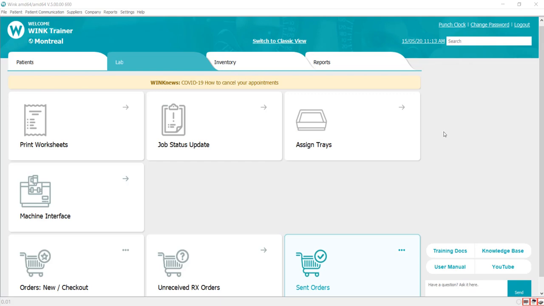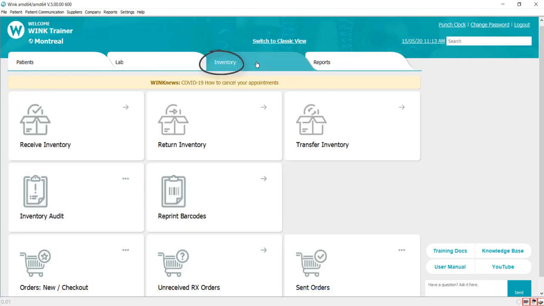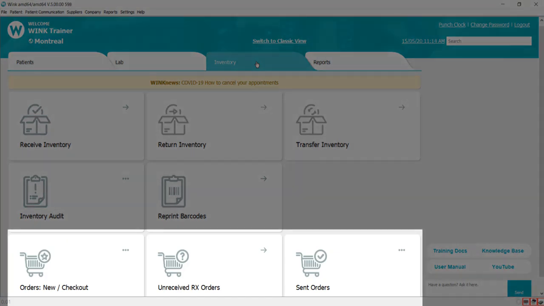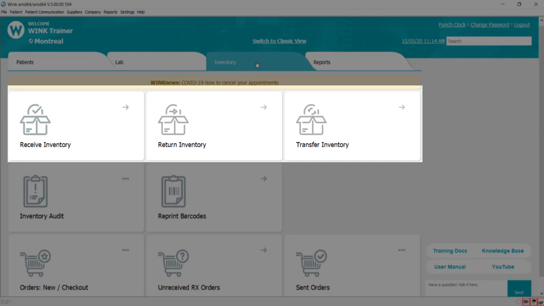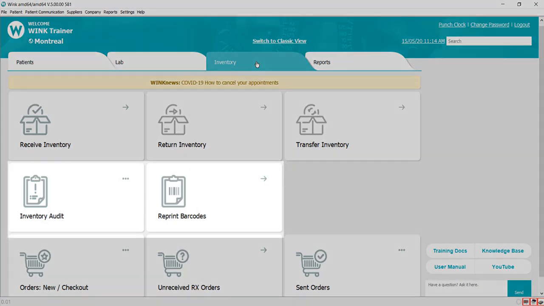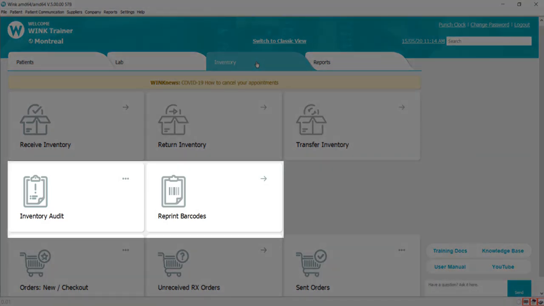And moving on to the third tab, Inventory. There, you will also find the order management tiles again, but most importantly, this is where you will receive products from your suppliers, return products to your suppliers, and transfer inventory to other stores. From time to time, you may also need to do inventory audits or reprint price labels for your frames.